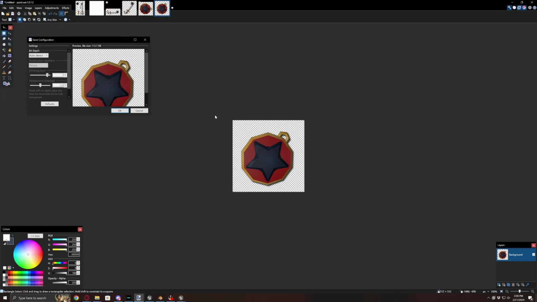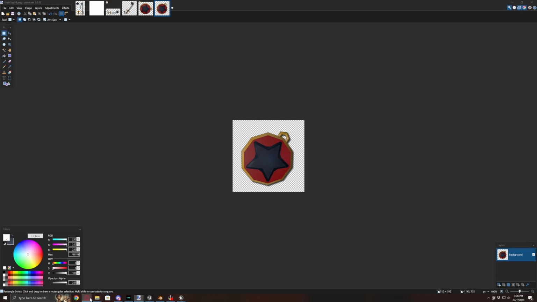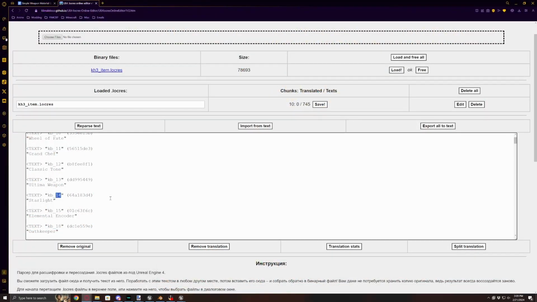Now, like I said, elemental encoder is going to be a different number from what it says in here. That is the only one that is different. Elemental encoder in here is 15. For the images, it is 17. So that is the only instance of that happening. Everything else is going to be the same number.